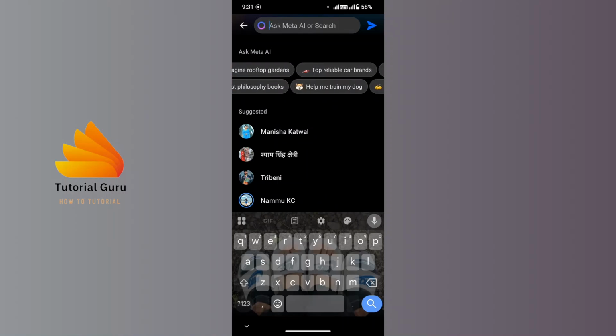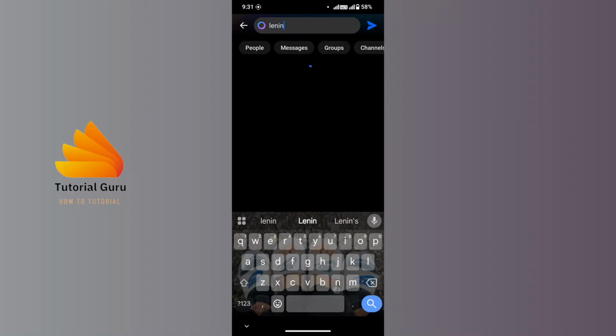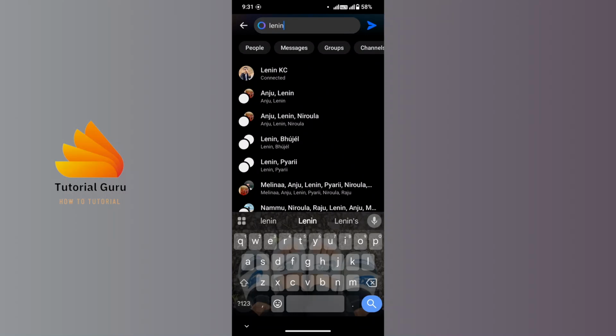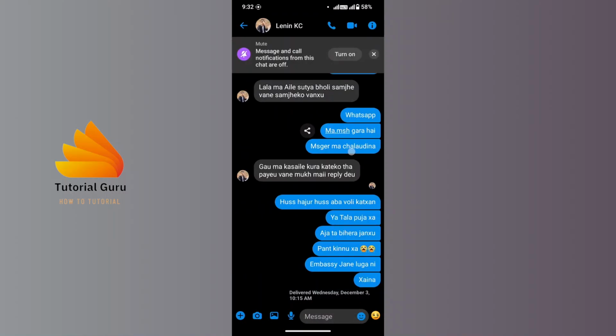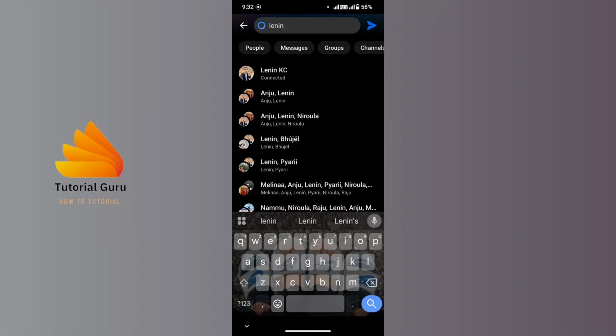So search a message like this. Then you will find an account, so tap on the account where you want to send a message, like this. Now see, we have successfully searched a message in Messenger, and that's it.